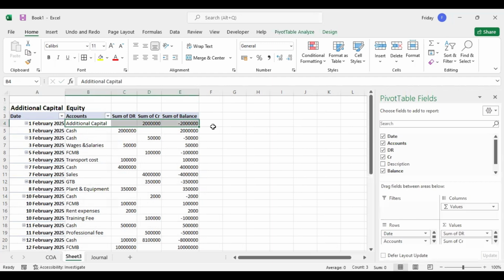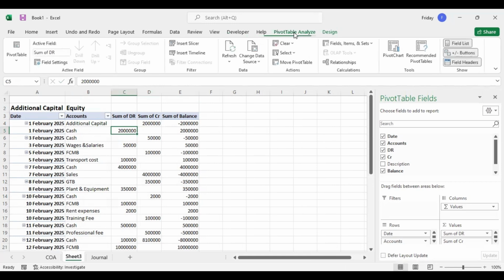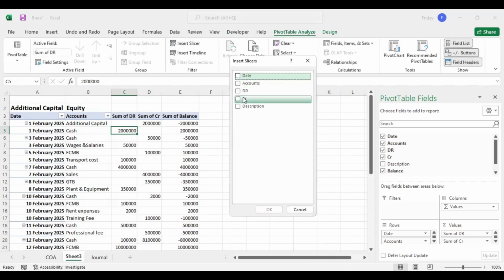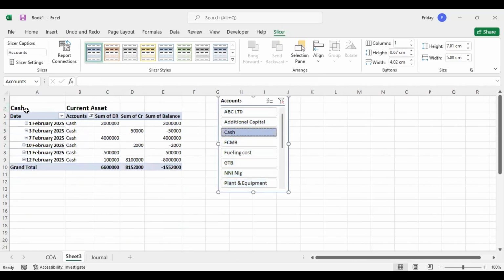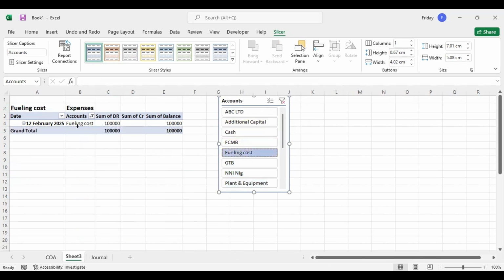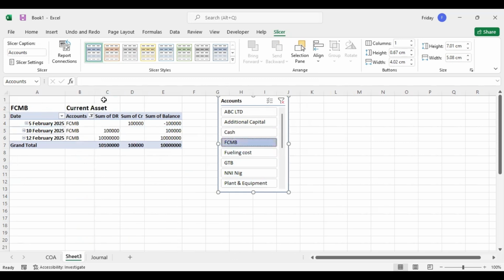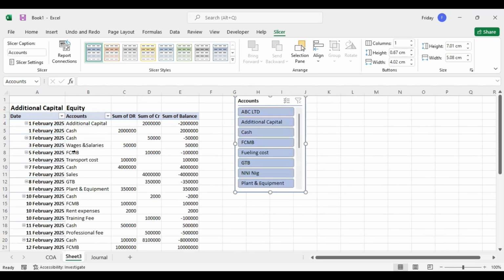All right. So now what you need to do is add the slicer. Click on the table, click on pivot table analyze, click on insert slicer, select account. That's okay. So you put it here. If I come and select cash, you see it shows only cash and it's on current asset. If I select fuel cost, it will tell me it's for expenses. If I select FCMB, it tells me it's for current asset. Then if I want to go back, I clear the filter.